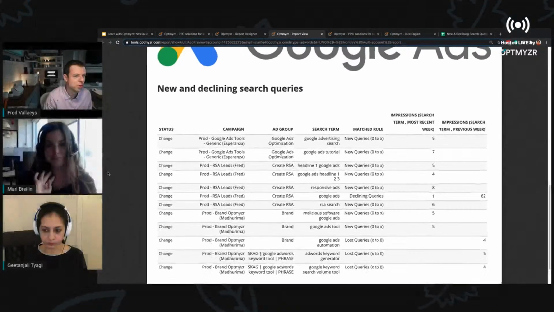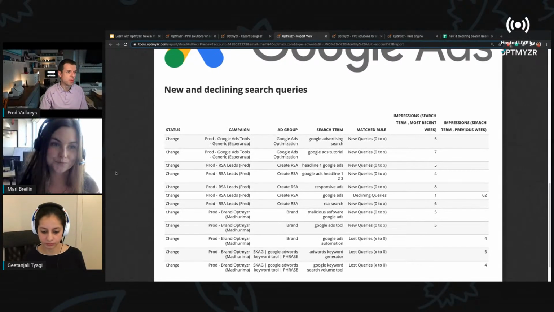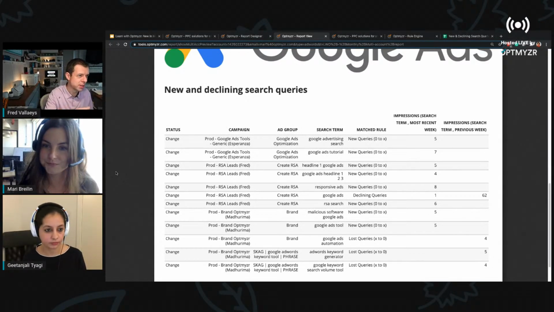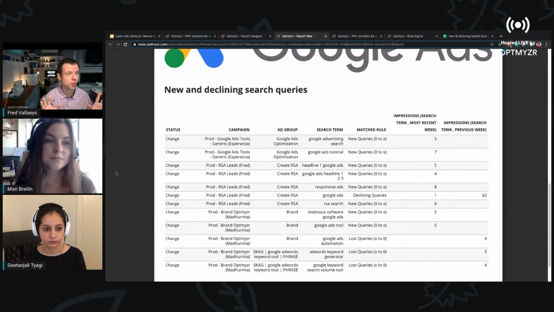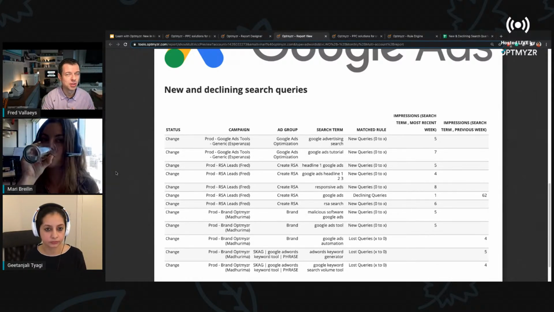Very cool. So yeah, the sky's a little bit the limit on that, right? Remember, with Rule Engine, you can take one of our pre-built recipes or strategies like this one, new and declining search queries, or you can set up your close variant reports, or you could find campaigns that meet certain criteria where you think maybe you should have done a budget optimization. Set it up whichever way you want, and then you can include these into that report.